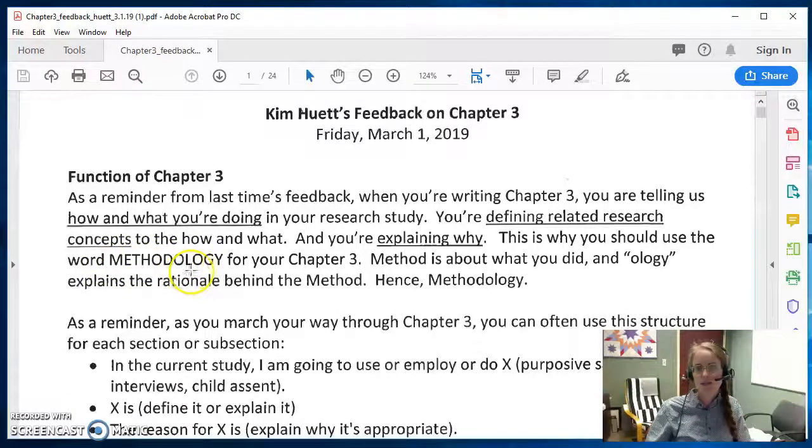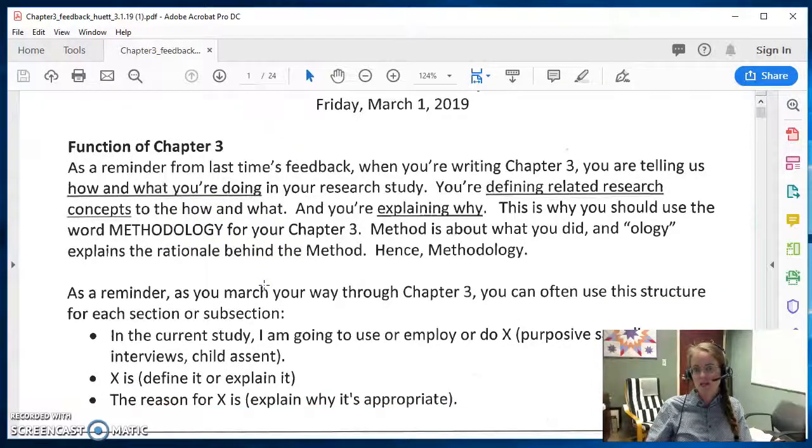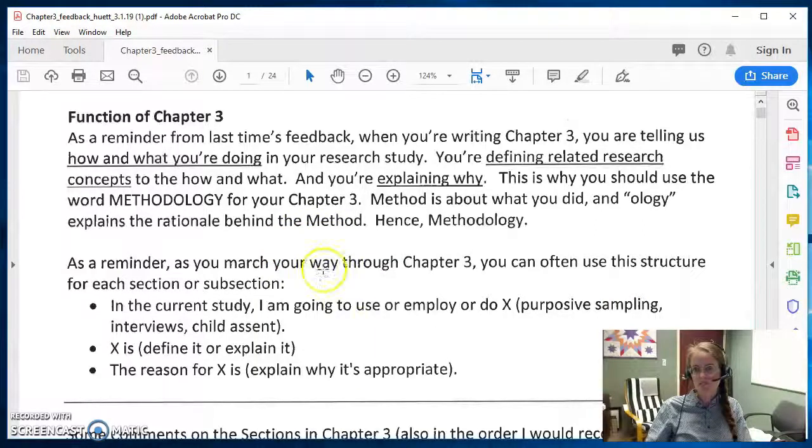Methodology, though, includes that ology piece, and also includes the idea that you're explaining why you're doing the methods. The methods are the procedures, but the ology part explains the why. That's why methodology is an appropriate term for chapter 3, especially in a dissertation where you're expected to be explaining the design choices you're making constantly.